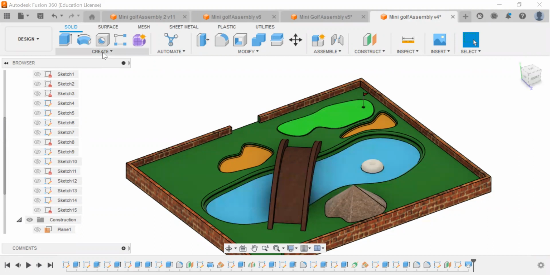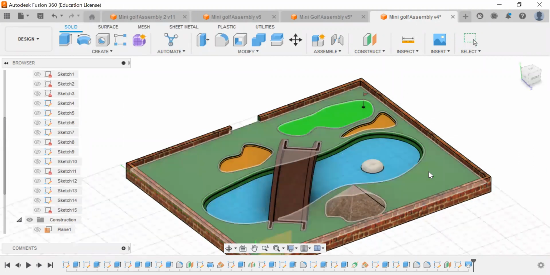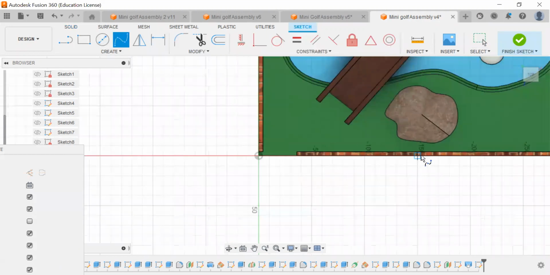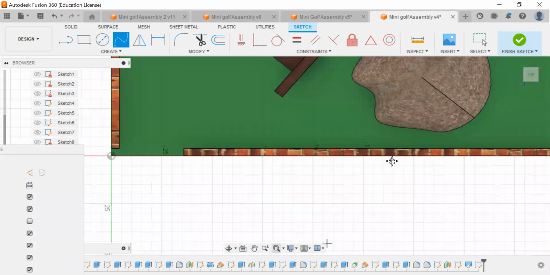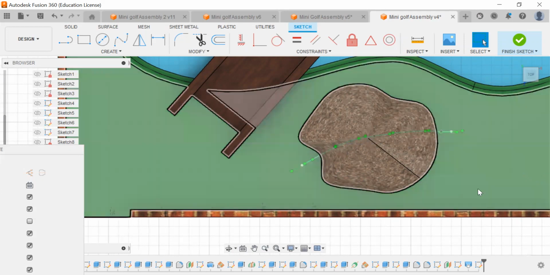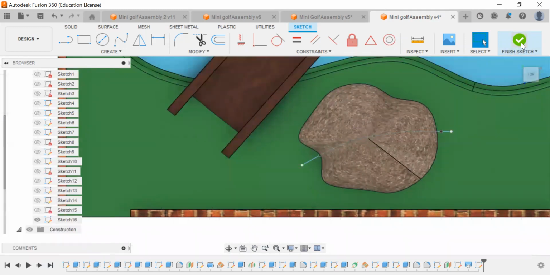So let's get started. We're going to create a sketch on the face of this here. And we're going to go to our spline again, and we're going to start just before the rock here. So we want it about here. And we're just going to draw it right through. Okay, that looks good. All right, so now what we're going to do is we're going to finish this sketch.